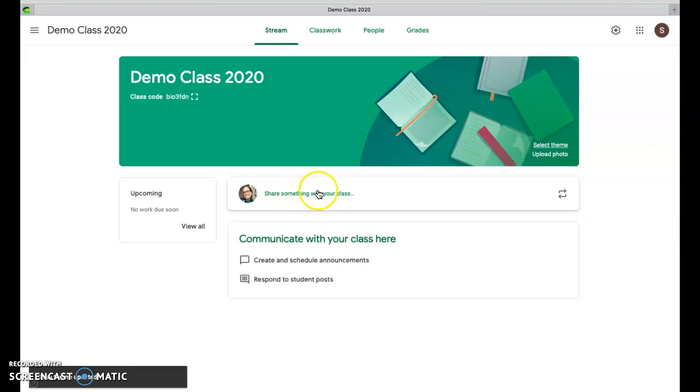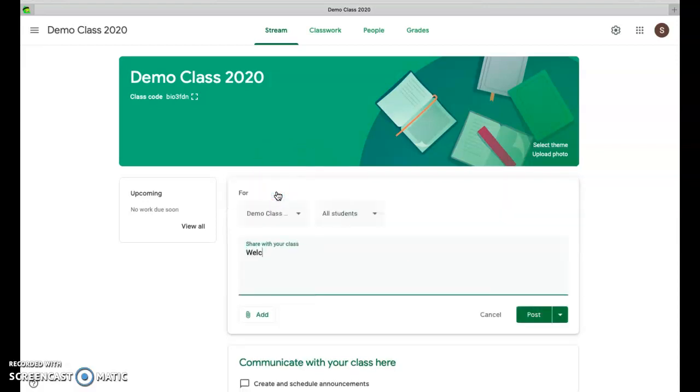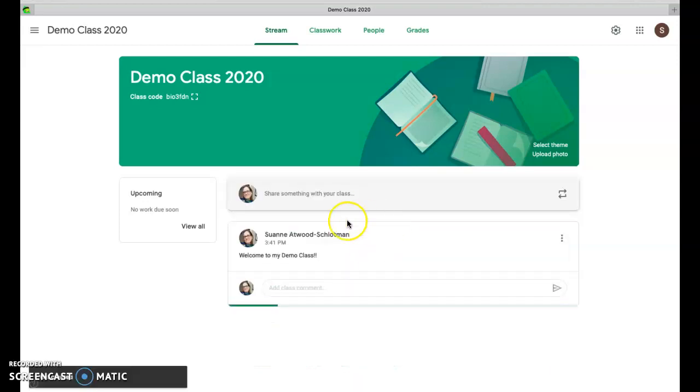Okay, so here is where you share to your class just a general stream. So you could say, welcome to my demo class. You can add any notes you want to. You can add a file here if you wanted to pin a file to it and just post. That's it. It's going to go to all students in that case. You can leave students out if you need to, which I'm finding I need to do with a couple of my students this time around.